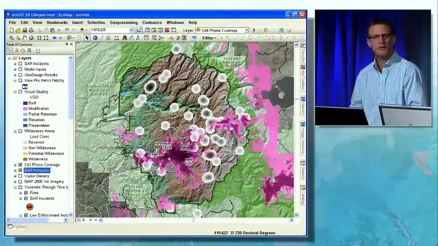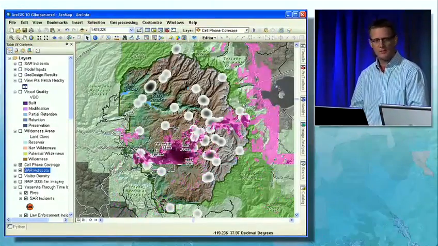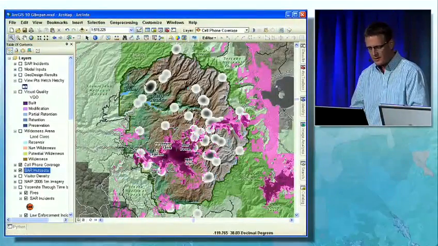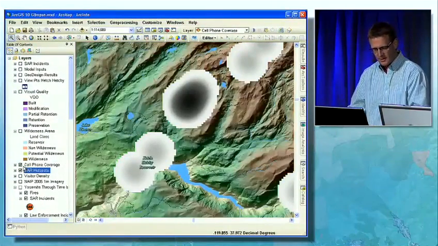The cell phone coverage is in pink and purple, and you see we've got great coverage in the valley and off to the east, but not up to the north around the reservoir. So what could we do in this area to improve the situation? Well, let's go ahead and zoom into this area.